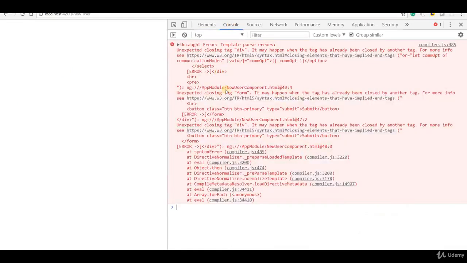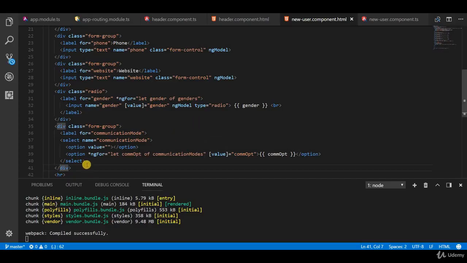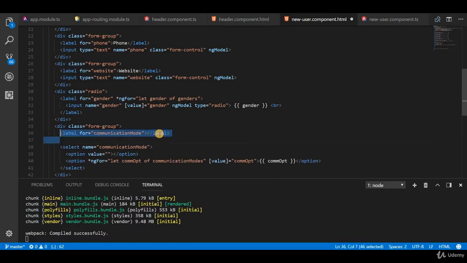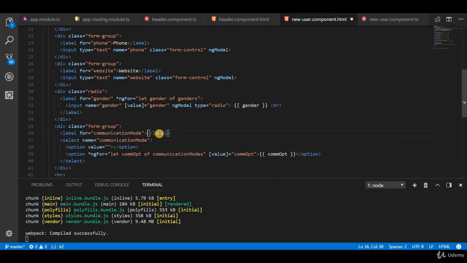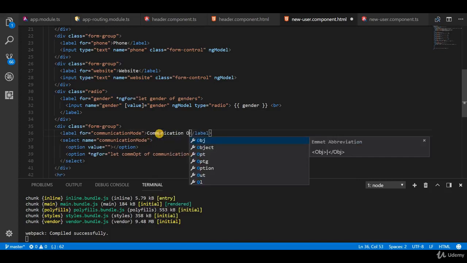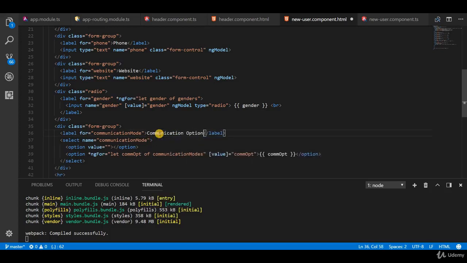And looks like we have another error. It may happen when a tag has already been closed by another tag. Maybe I used some tags somewhere in the wrong place. Okay, I forgot to close this one. Let's say communication options.